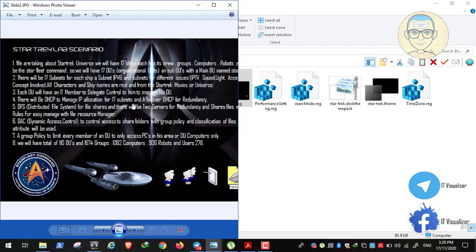We will have 17 subnets for the spaceships, and we will use IP version 6 and IP version 4, and we will use the VLAN concept. We will make delegation for every IT to manage his users, groups, and computers in his ship, and we will limit every user to access his ship's computers only, and not to access other computers in other ships. I will discuss this further in the upcoming videos.